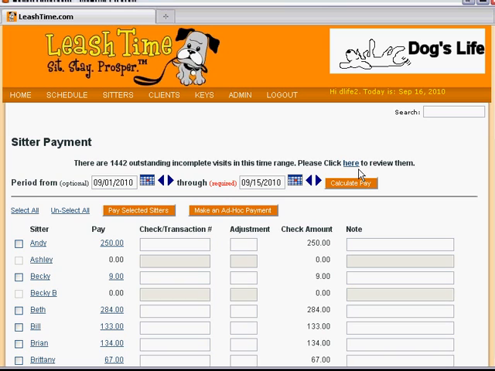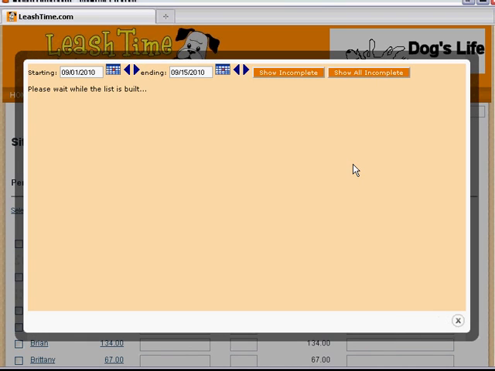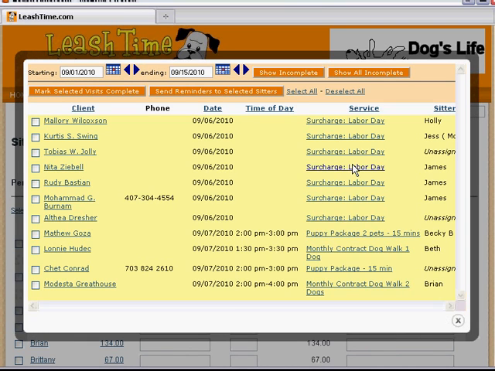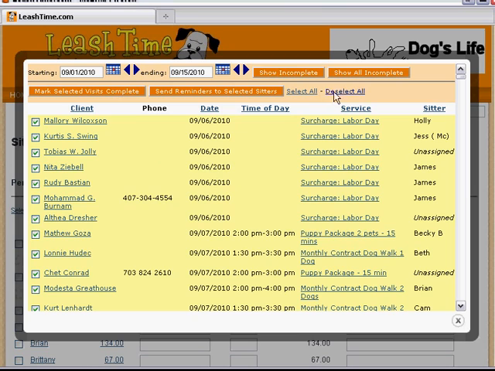Ideally, your sitters should mark their own visits complete, but if they haven't, you can click here to review the incomplete visits. From here we can select some or all of the incomplete visits. With these, we can either send emails to the selected sitters, reminding them to mark their visits complete, or we can simply mark them complete.